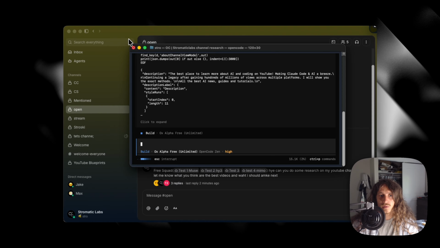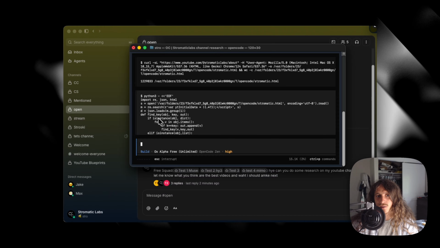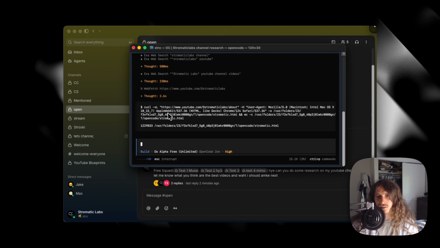But as always, guys, it's been the one and only. I don't know what is happening. It's writing me a script right now in Python, so it's executing something. You can see here, holy moly.